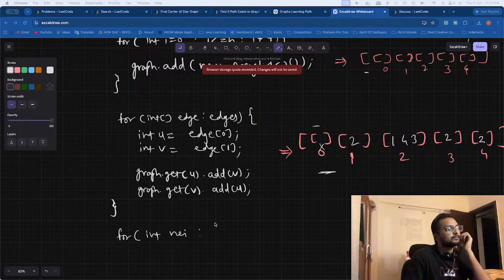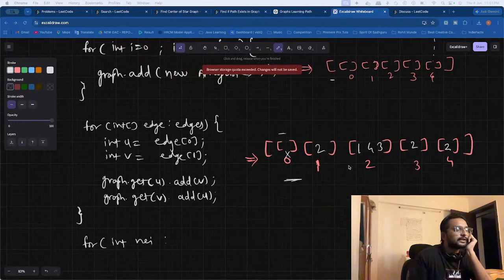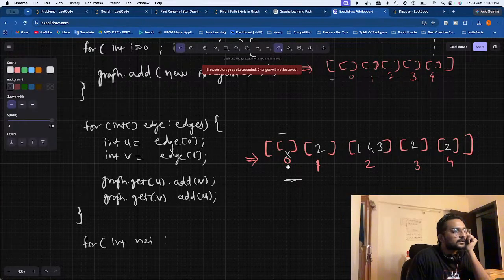Okay. Meanwhile, we got our elements in this. So we have to iterate on this. While iterating, we'll get the list from this. This is a list. Okay. This is not an int, I guess. Or is it an int array?